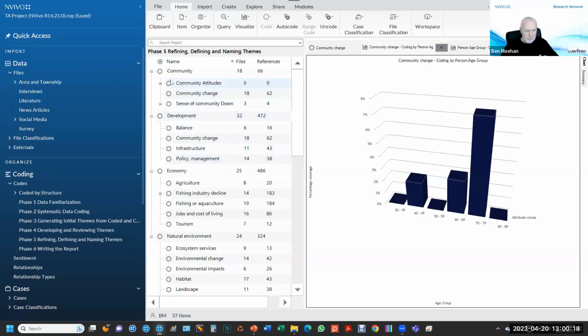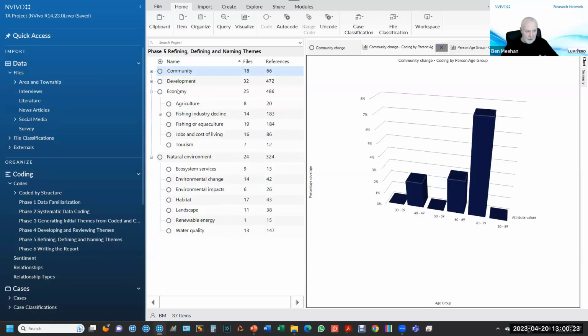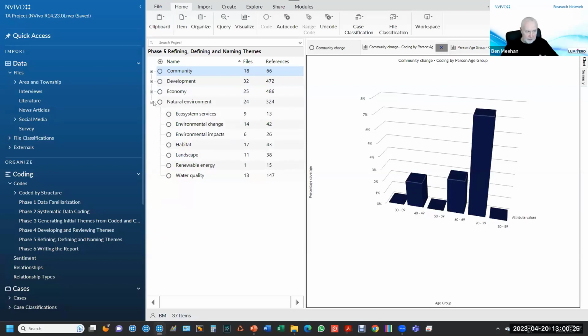And that means I can also compare at category level. I can see which categories, as well as the codes below them, are actually drawing more data. You can call them categories, you can call them initial themes. They're pretty much the same thing.